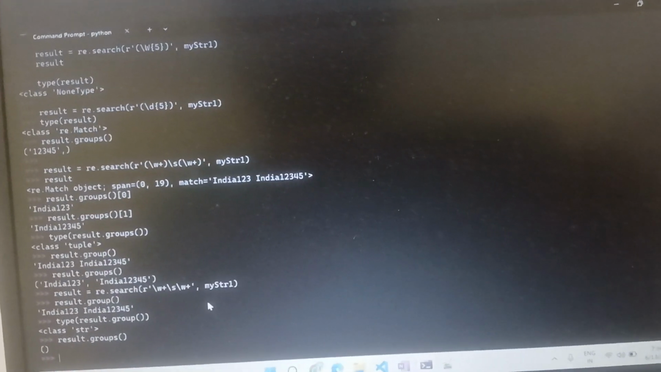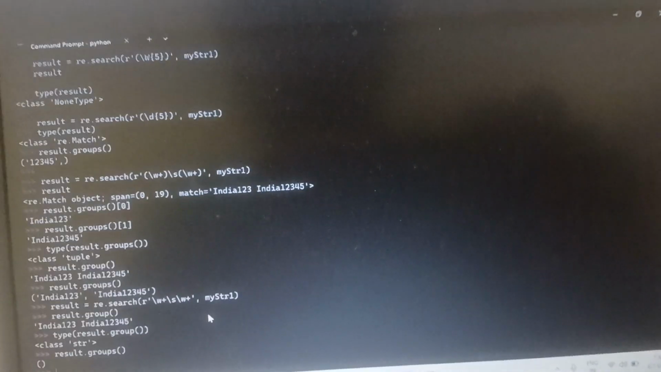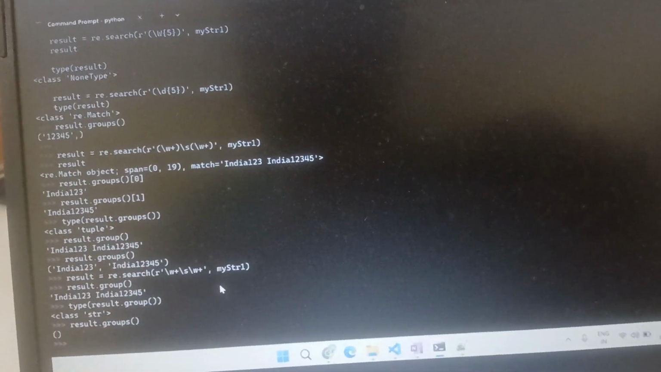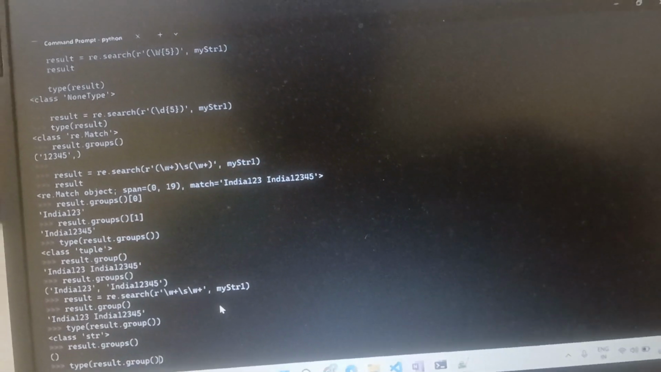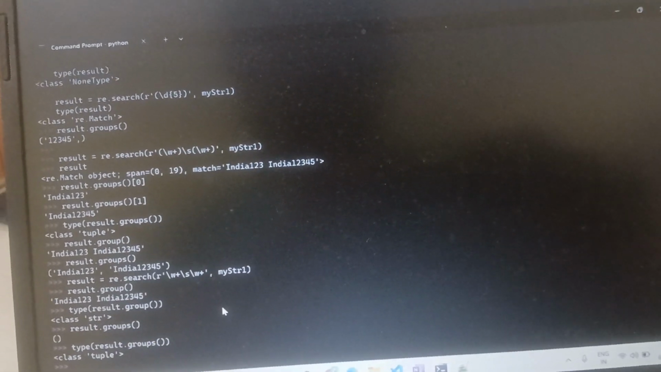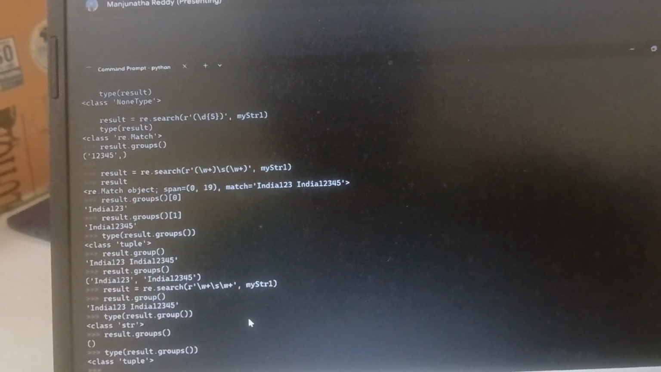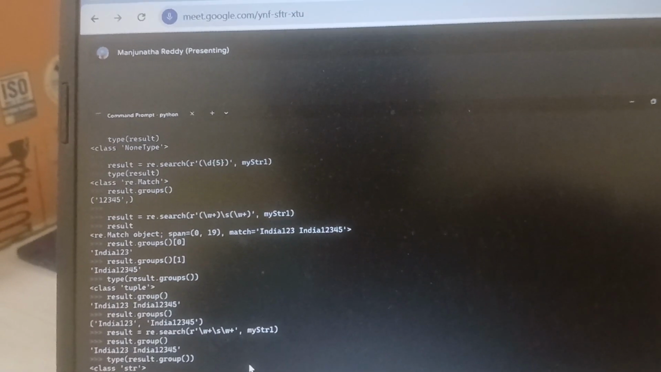Now, if there are multiple matches, and you are interested in one or a few, you want to give special attention, put them inside a parenthesis. They will be a part of your groups, like a tuple, and then fetch whatever you are interested in. Is that clear? Yeah, clear, sir.